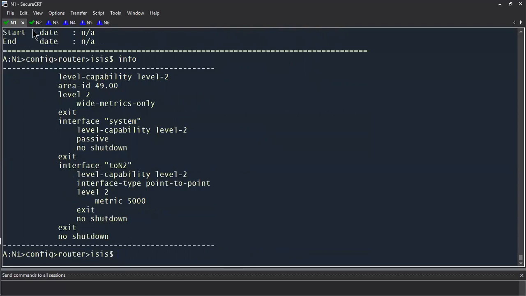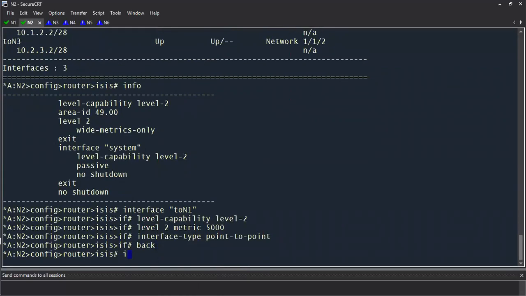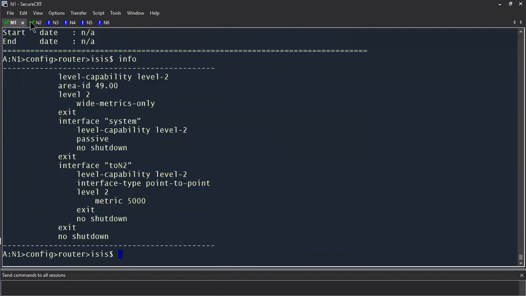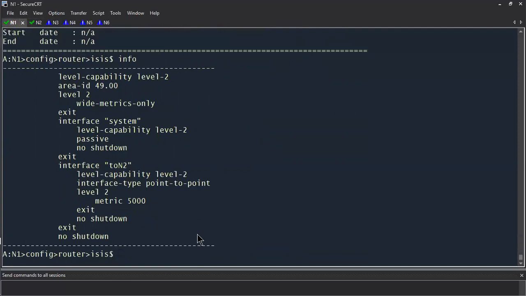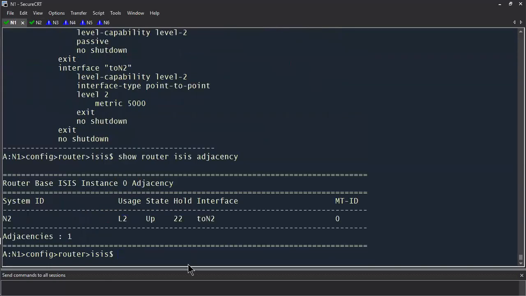And if we do a compare, we're good to go. So our adjacency should be up. We'll check it out with show router ISIS adjacency. And sure enough, as you can see, our adjacency is in an up state. And now that we have our adjacency, we should be able to receive some ISIS routes. Show router ISIS routes.